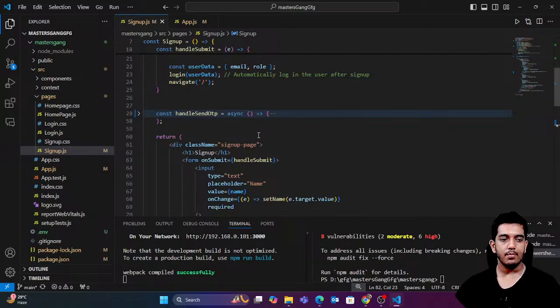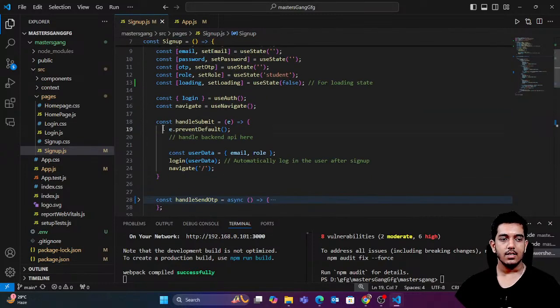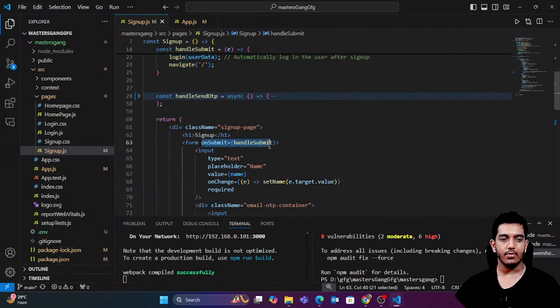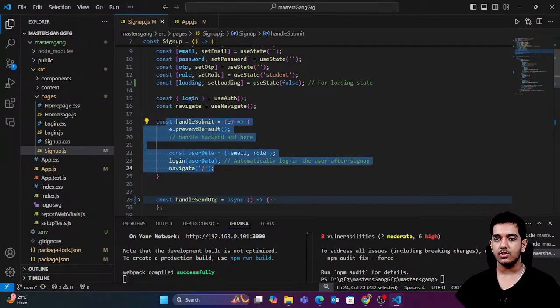So all of that would be passed to what? To the handle submit of sign up. You can see when sign up happens, it happens in the handle submit. So let's complete this one. It's very easy.